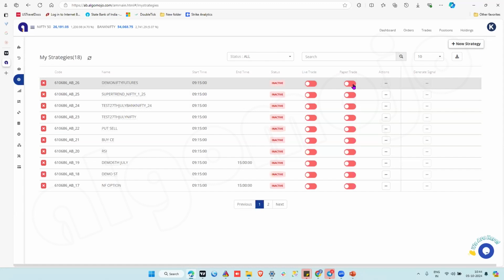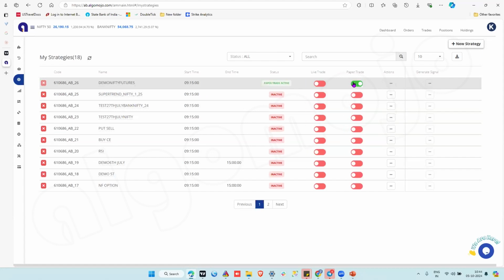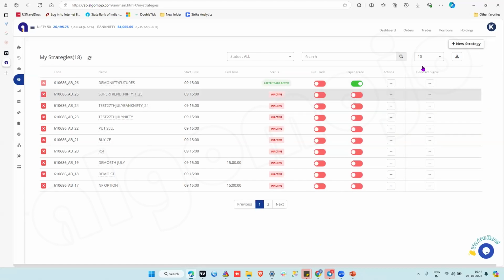Now, for today, as the markets are closed, we will look at how to do the paper trading as such. So once you enable paper trade, the process is completed in the Algomojo platform as such. Next, we need to go to TradingView and do the setting.